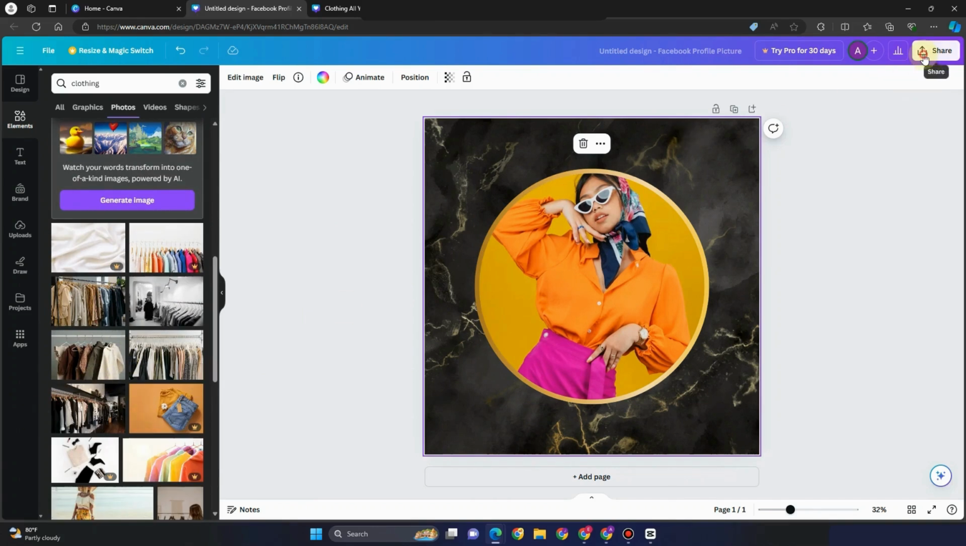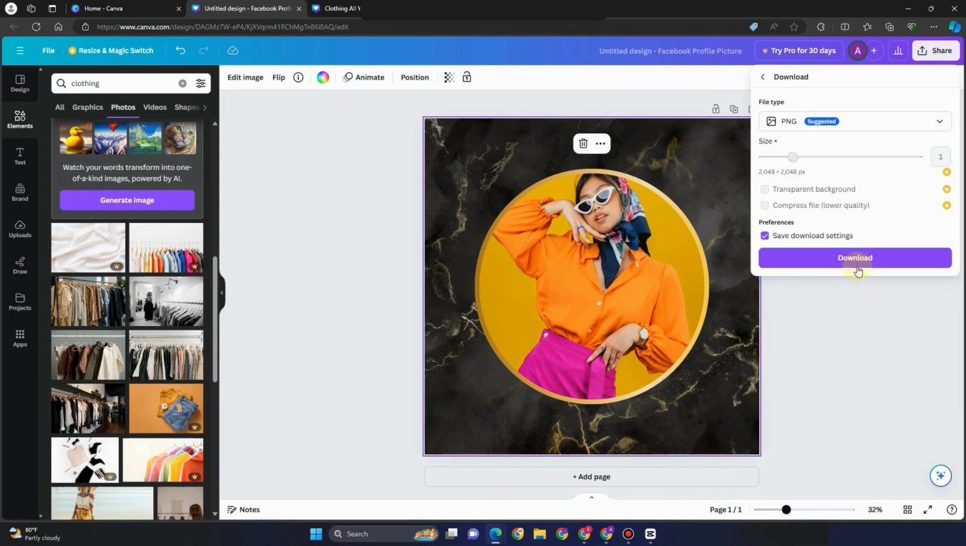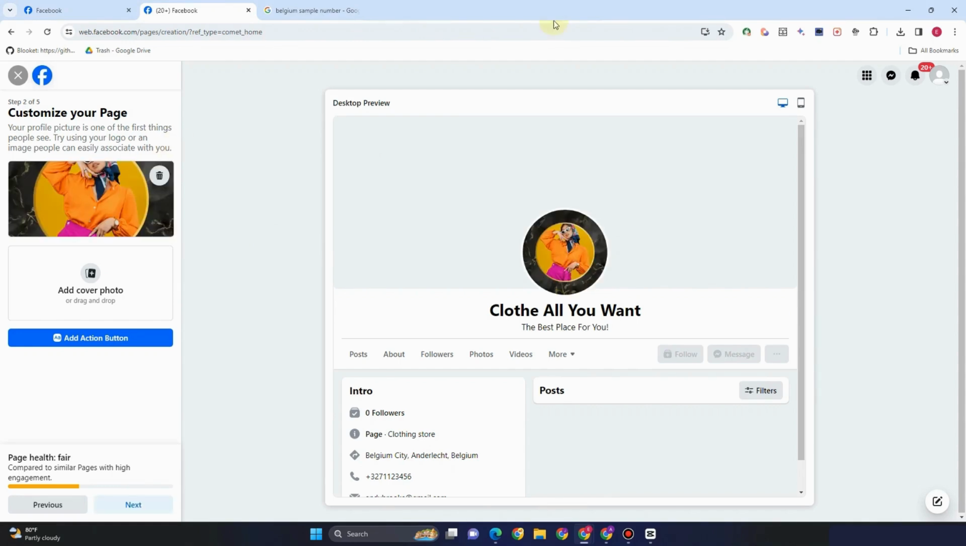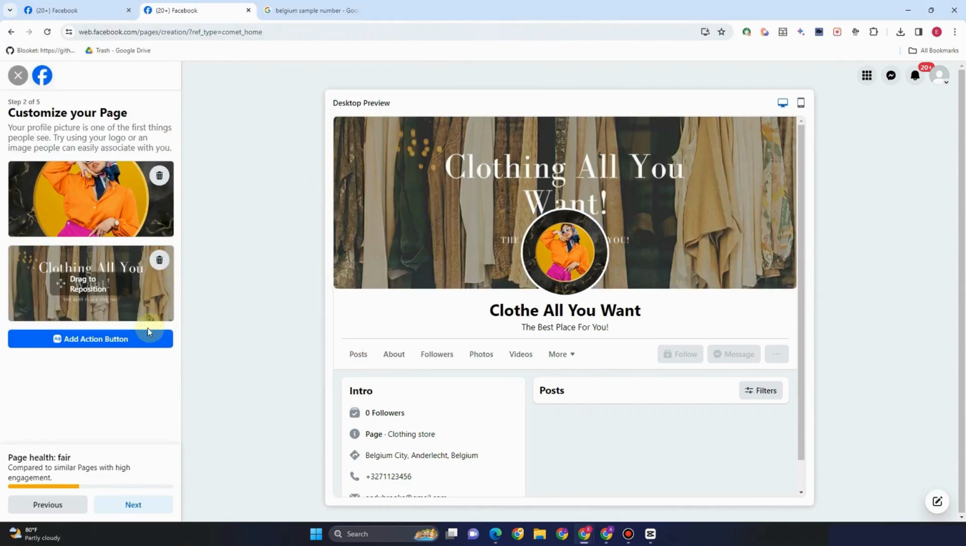Okay, you can choose other basic version, click download, and then go back to your Facebook. Now you just have to import the image that you have created using Canva. So you just have to import right here. This is the result. You can see it on the right side for the cover photo. Import the cover photo that you have created using Canva.